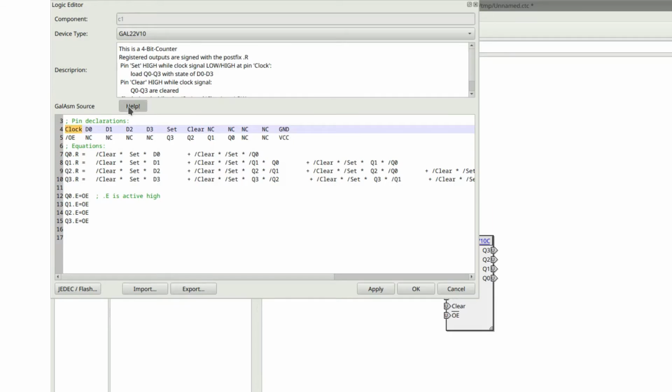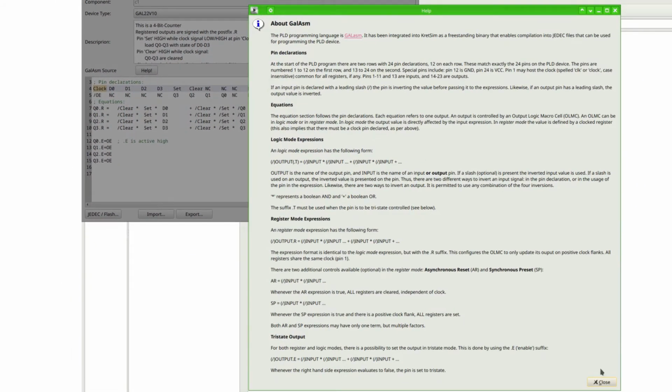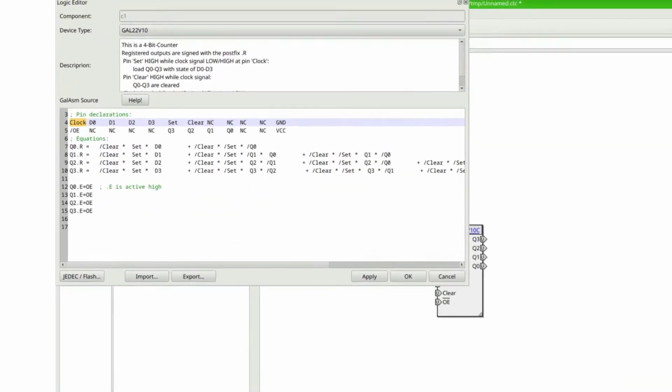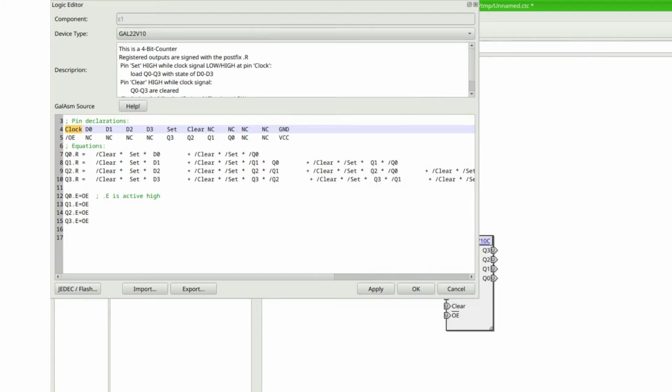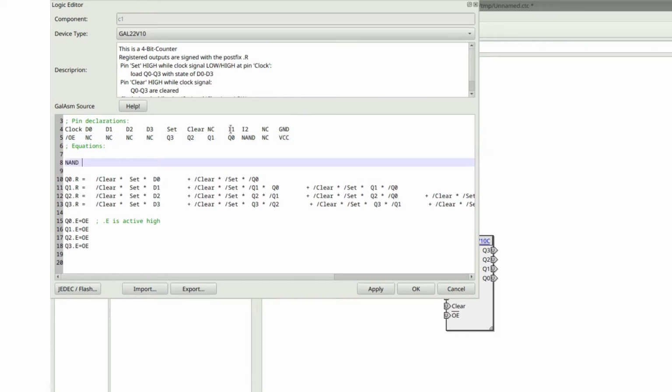I cannot go into the details of this, but you have a help button here that shows you the most important features. Let's say that we want to implement a NAND function. We declare two inputs, I1 and I2, and one output called NAND. The equation is then specified as NAND is not I1 and I2.